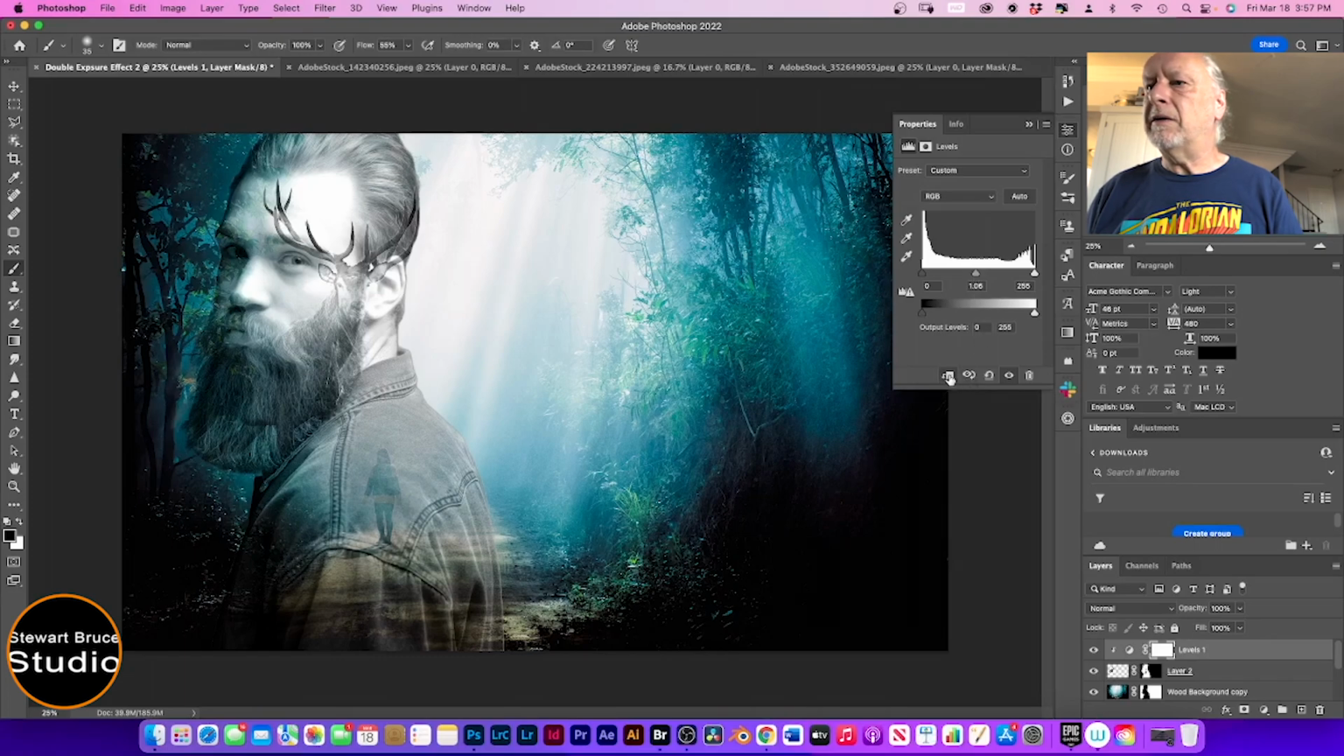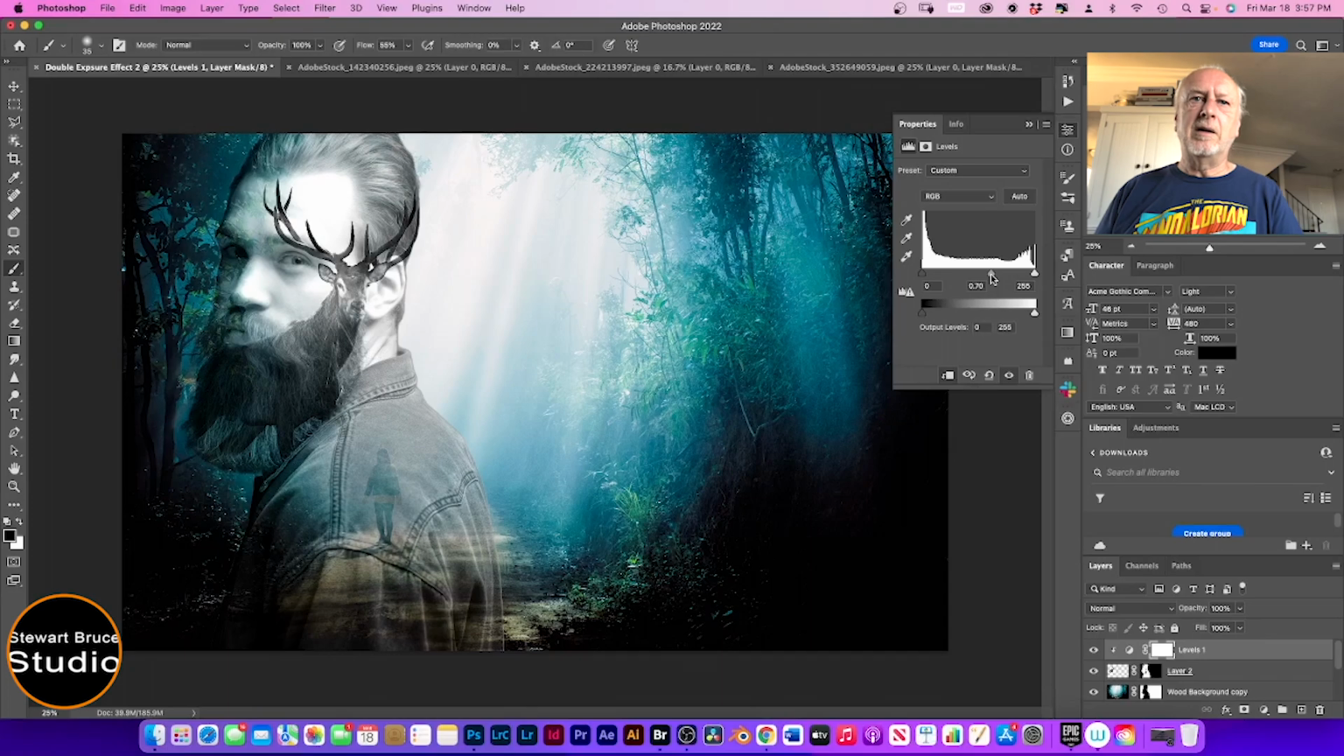We use a clipping mask. Now what it does is just affect this and not the whole canvas. So when I move the slider, as you can see, it's just moving that. Let's make them a little bit darker. Looking good, so we can actually see the deer. All right, so now that's done.